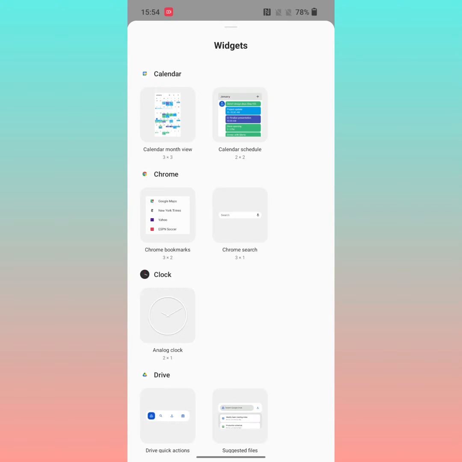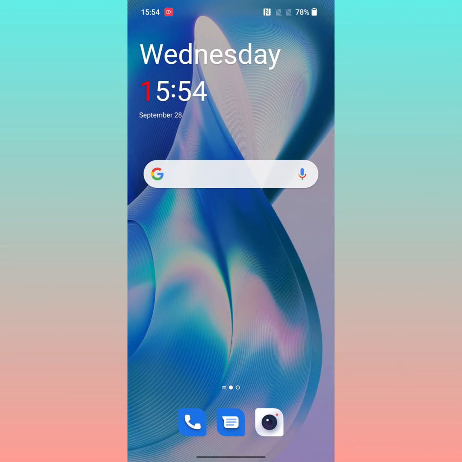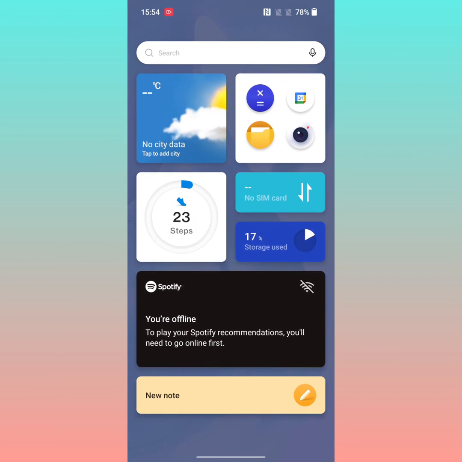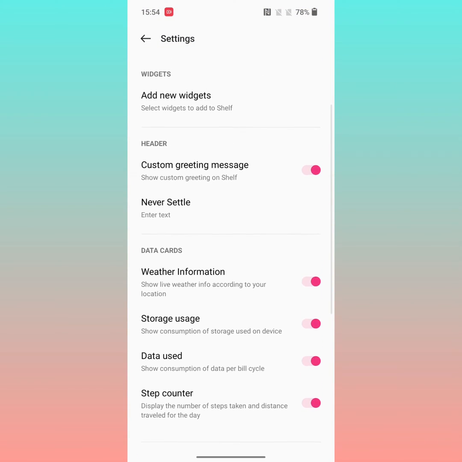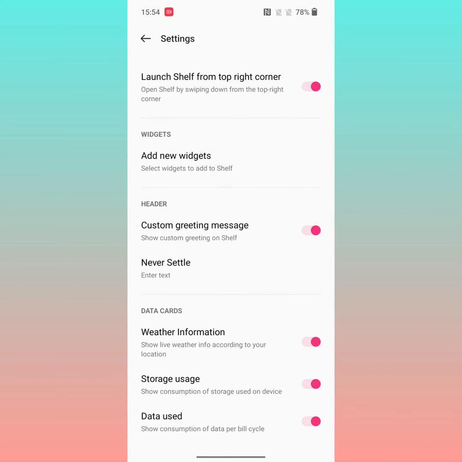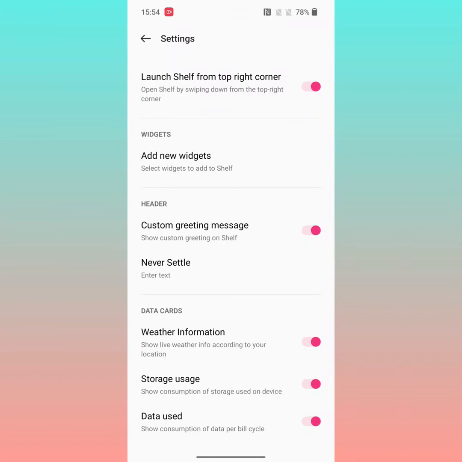Add new widgets. Here you can add widgets to Shelf. To access Shelf, swipe down from top right corner. Now you can see different Shelf. Tap on the settings gear icon. Here you can customize the OnePlus Shelf you want to set. Add new widgets you want to add on your OnePlus Shelf. Customize greeting message, enable or disable it.